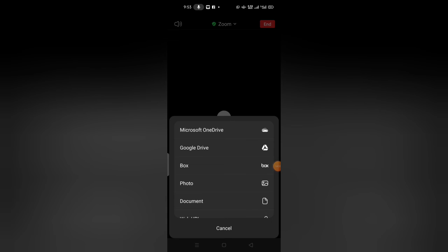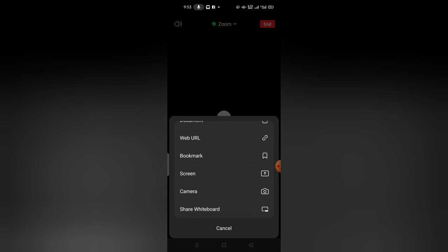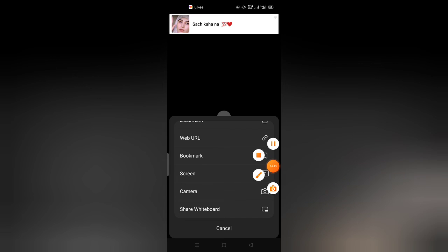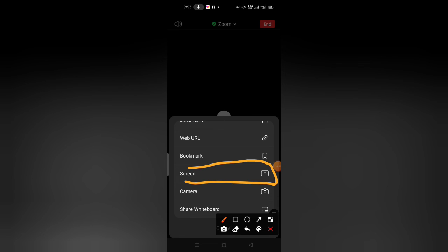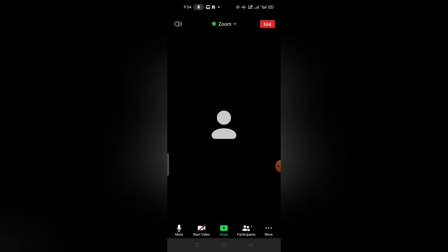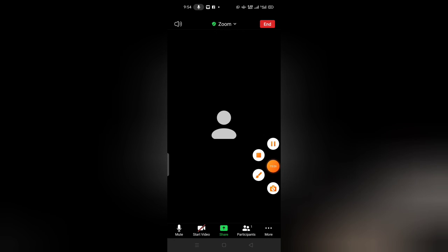So we click here, and you can see that we can share our photos, our documents, bookmarks, screen. There you can see the option of screen, which is very important. I indicate it. This is the option of sharing screen, so I can click here to share my screen. And some other options are also available here, that's a camera and something else.